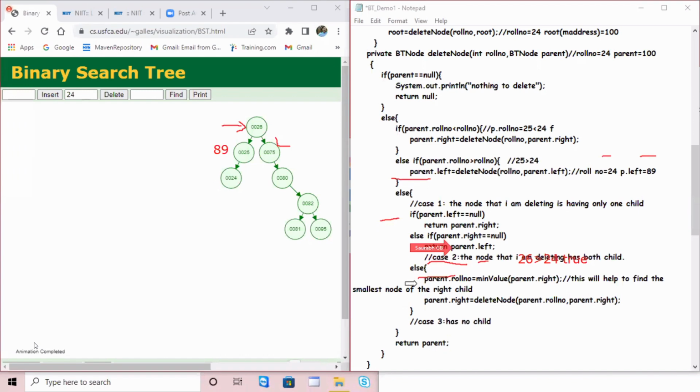So in that case, I am assuring myself that this is simply what? A leaf node. Neither it has a left pointer, nor it is having a right pointer having any value. So in this case, simply I will come to this case 3. It has no child. So I will delete it. I will return its parent. 89 will be the parent, will be null.